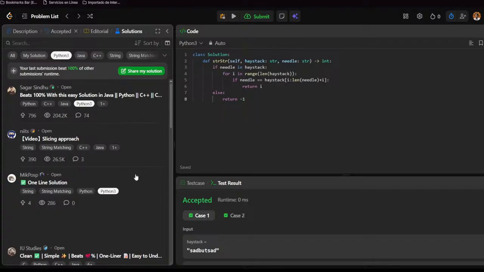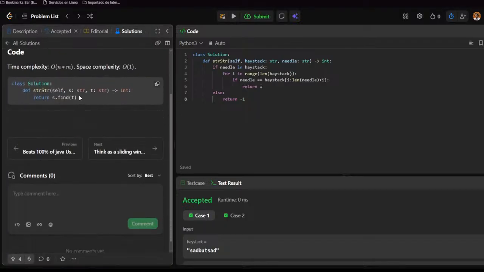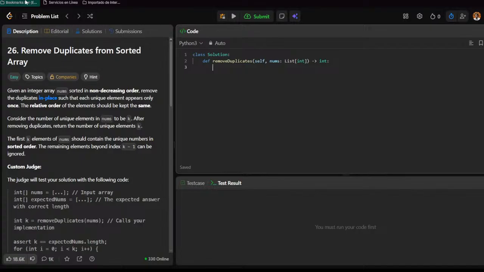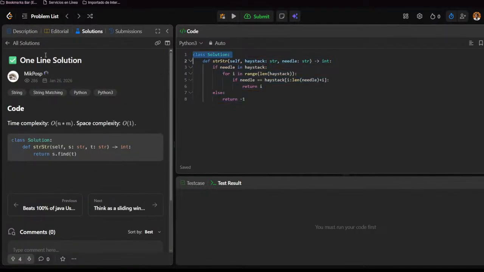But well, it seems like these problems... Whoa! Look at that. He did it in a single line of code. I don't know how to use the find function. Oh, that's right. When it doesn't find it, it returns -1. Well, this is hilarious. We did all this when we could have just done this.